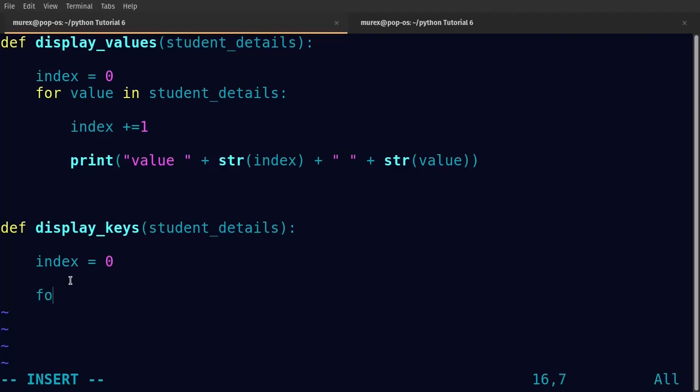For key in student details, right? Cool, student details. And then we're just going to have, let me just print this as it is.